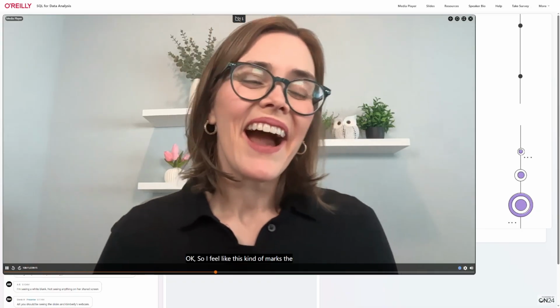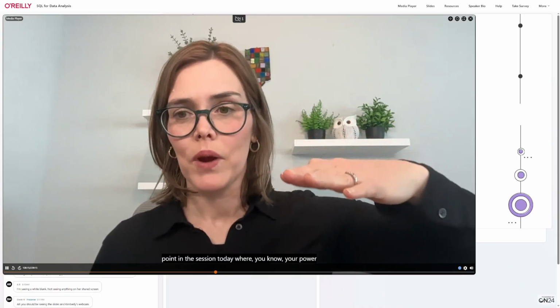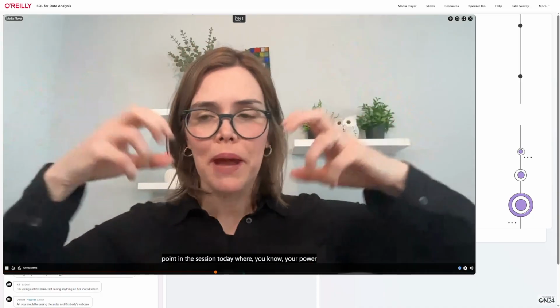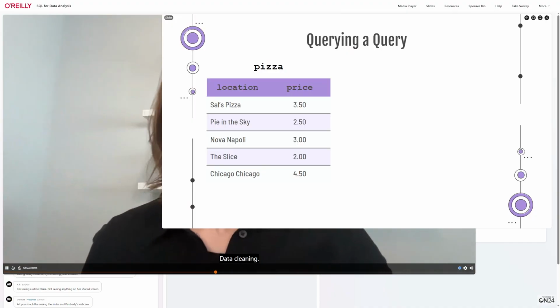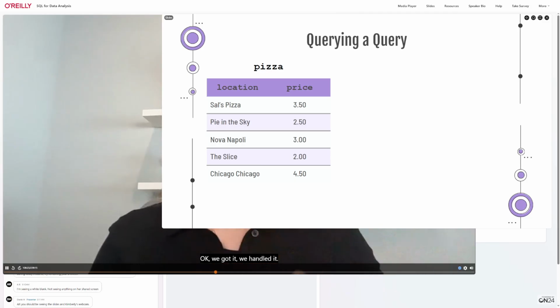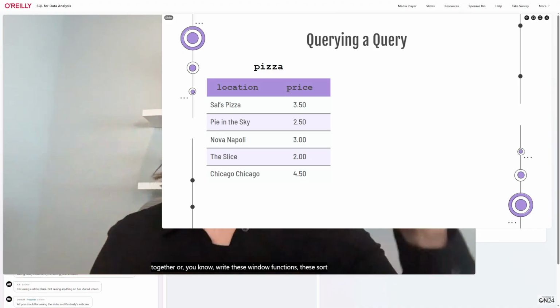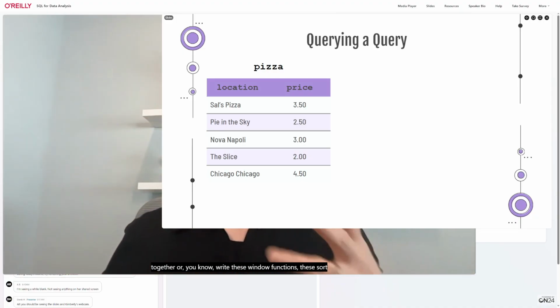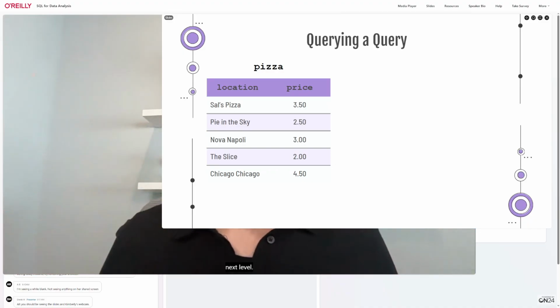Okay, so I feel like this marks the point in the session today where your power just grows, right? Your SQL power is growing and growing at this point. Data cleaning, okay, we got it, we handled it. But being able to query a query or join things together or write these window functions, this is really what's taking you to the next level. Okay, so let's learn how to query a query.